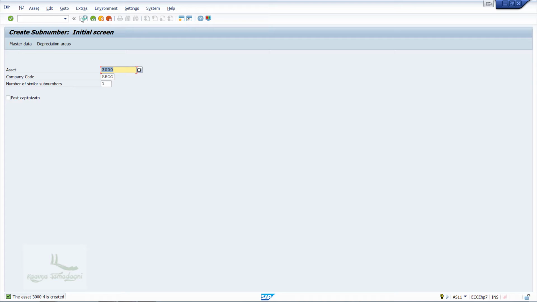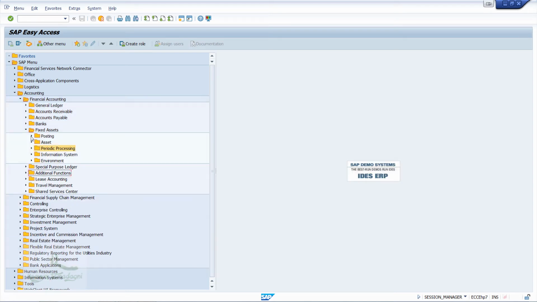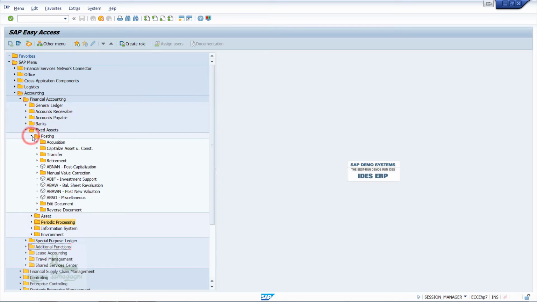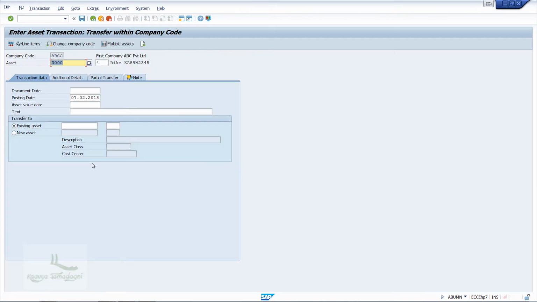So let's perform the transfer of value from one asset to another asset. For that, I'll enter /n in the command field and press enter so that this will take me to the SAP Easy Access screen. From here, I'll use the menu path. So from SAP Easy Access, I'll go to Accounting, Financial Accounting, Fixed Assets, Posting, Transfer. Under Transfer, I'll double click on Transfer within the company code. Or else, you can always use the T code to perform this transaction, that is ABUMN.